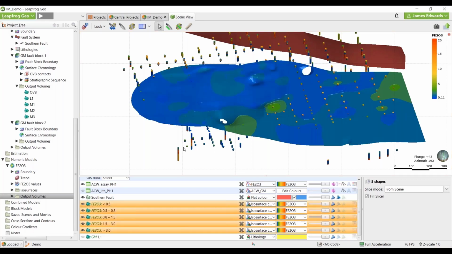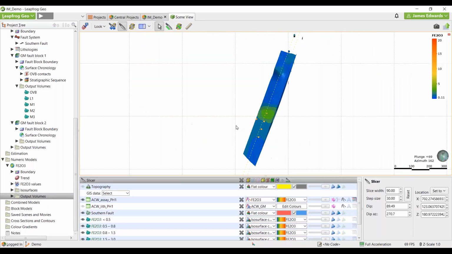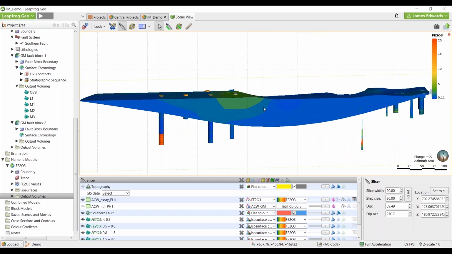So we turn all these back on, we can jump into section again, and you can see in section the distribution of your iron values. Now in the same way we looked at with Central, this might be something you can hand over to a mine planner or an engineer or some of your operations to identify specific areas within your pit or your quarry that have areas of significance. So you can model grades, you can model physical properties, whatever is a key driver for your site, you can use numerical models for.